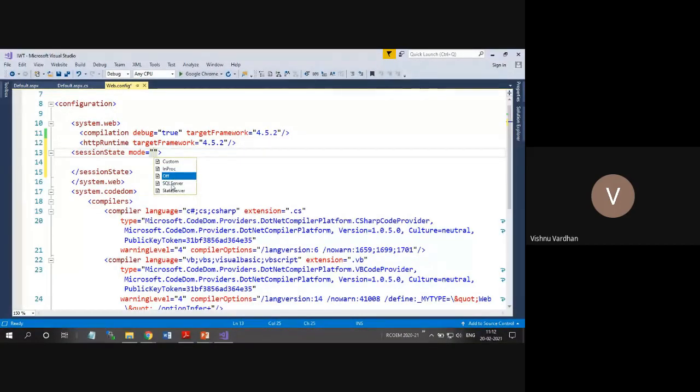Or sometimes we want to write that information in the SQL server, or sometimes we want to write that information in the state server. State server means it is exclusively for maintaining the state only. Their behavior is targeted towards maintaining the state, so it does not have any other functionality associated with that. The large companies do invest in these kinds of state servers. Otherwise, we can have these SQL server dependencies, or you are not providing anything. That means by default it is taking as in process.